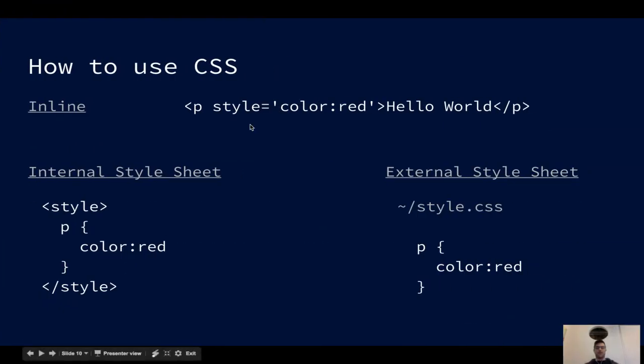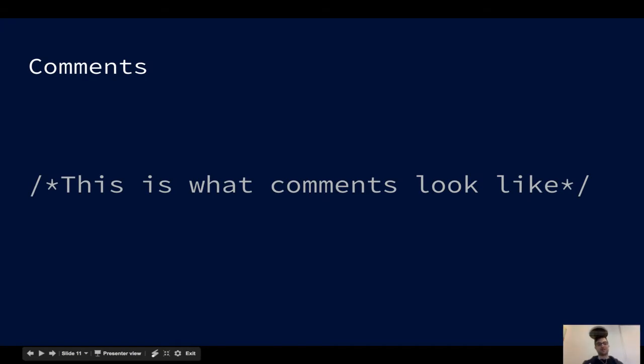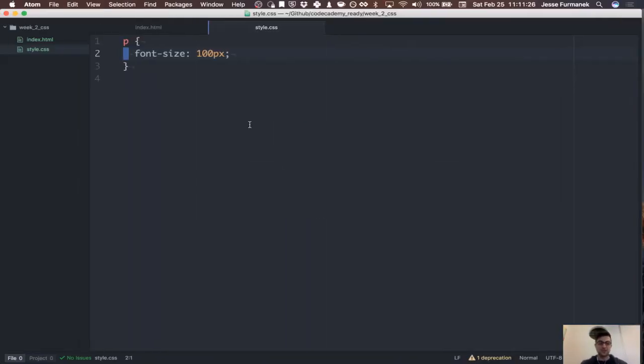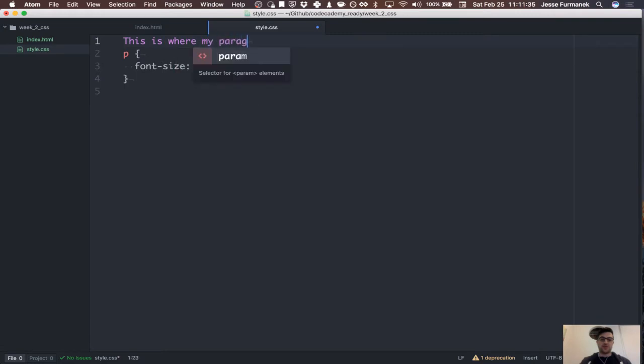Cool. All right, so those are those comments. This is what comments look like. Similar to HTML, if I wanted to comment and say, this is where my paragraph styling goes.